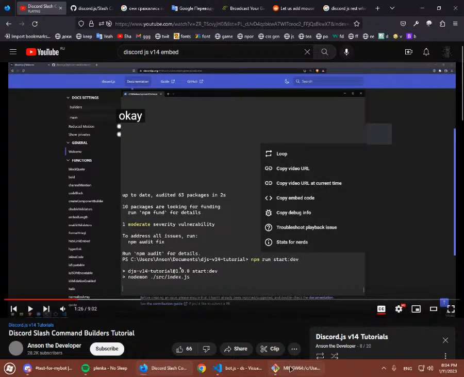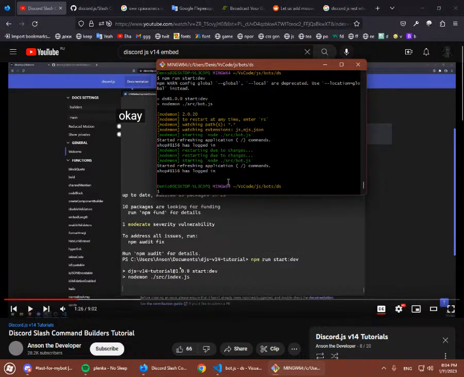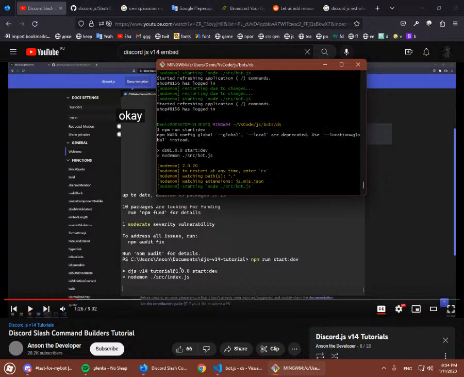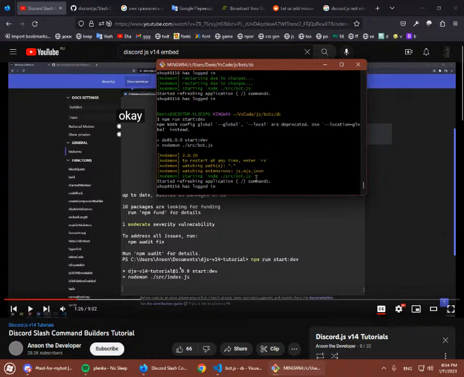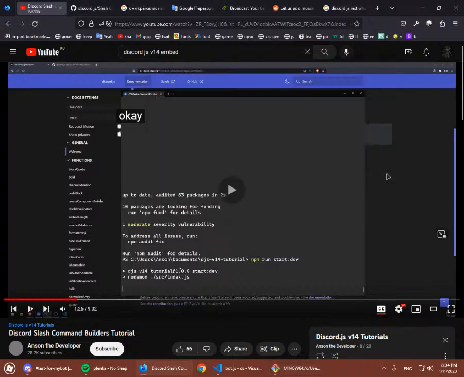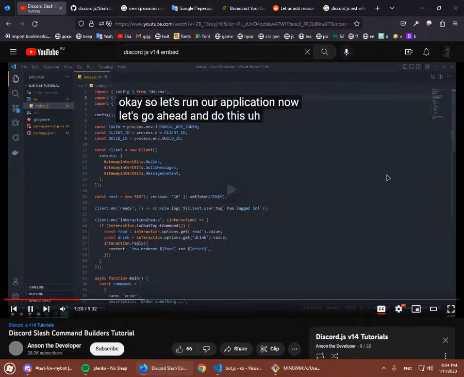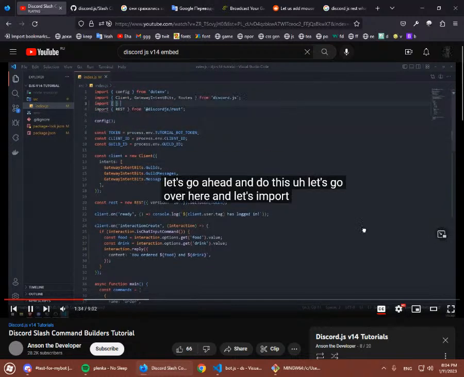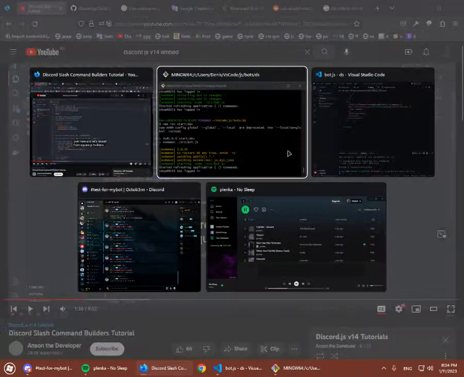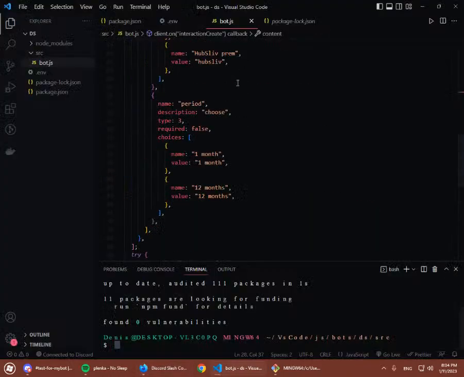Тогда перезапустим. У нас тоже Ctrl-C. npm run start dev. Ну да, все нормально. Okay, so let's run our application. Now let's go ahead and do this. Let's go over here and let's import from Discord JS builders. Слэш команд нам будет, да, импортировать.